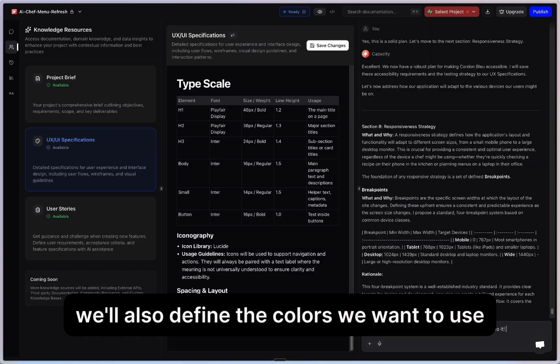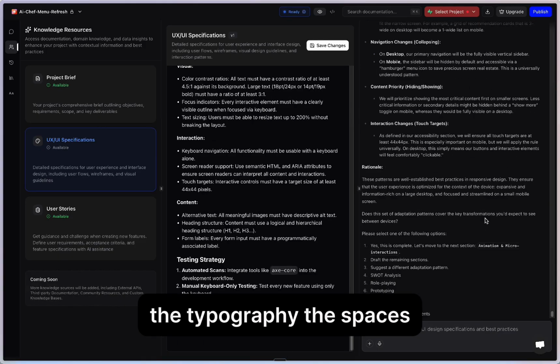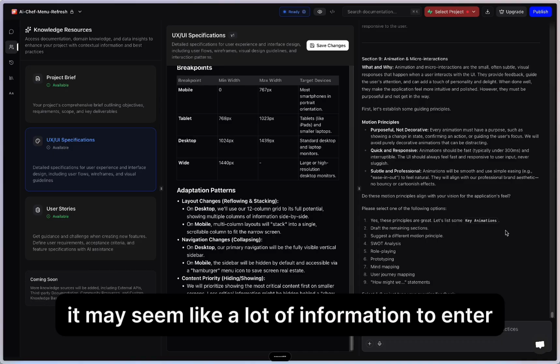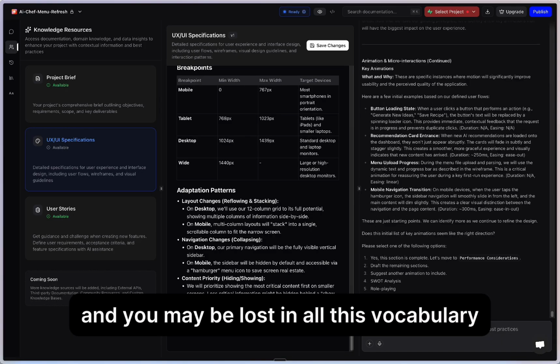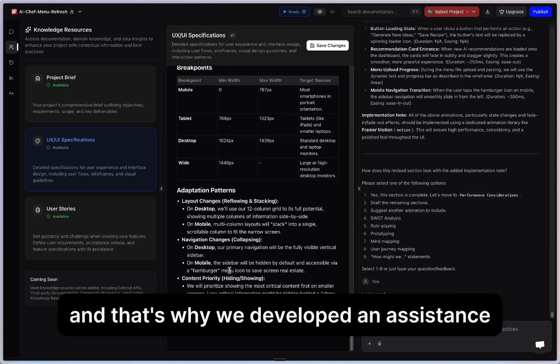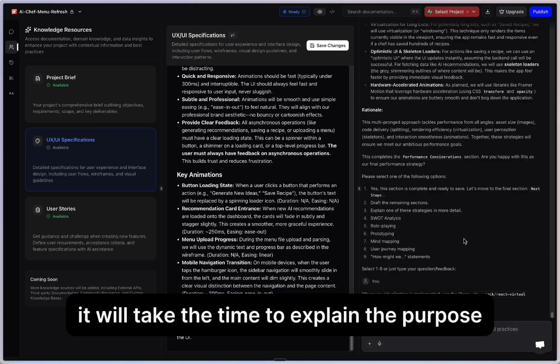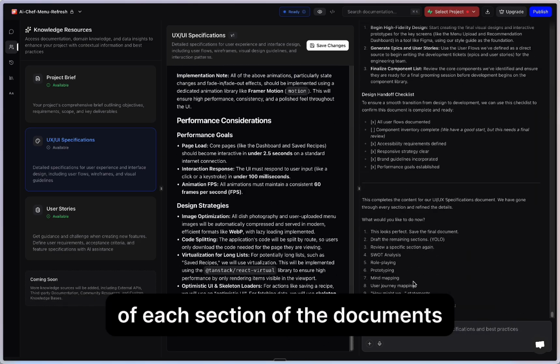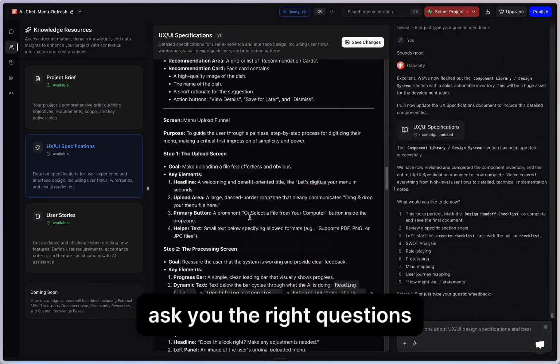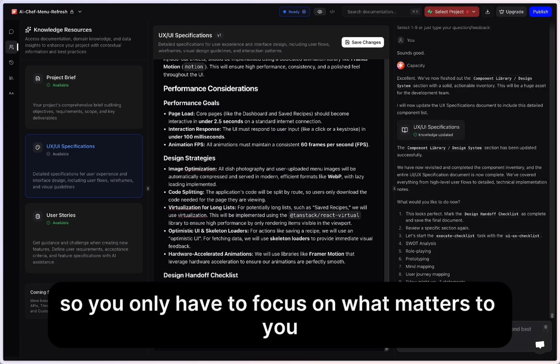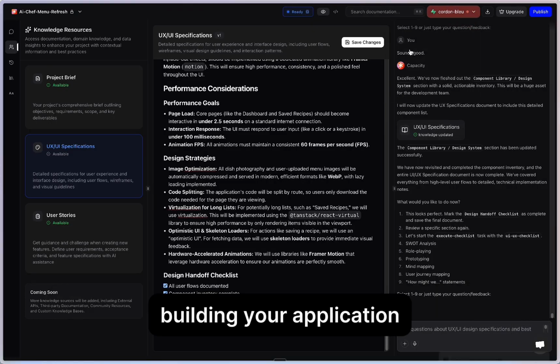We'll also define the colors we want to use, the typography, the spaces. It may seem like a lot of information to enter and you may be lost in all this vocabulary. And that's why we developed an assistant. It will take the time to explain the purpose of each section of the document, ask you the right questions, so you only have to focus on what matters to you, building your application.